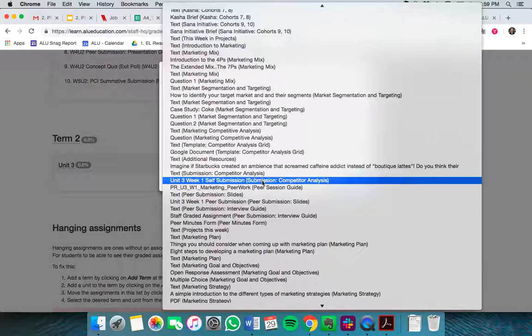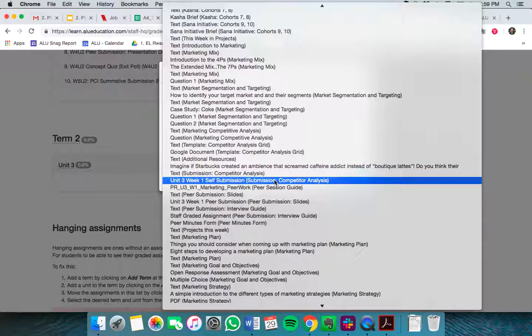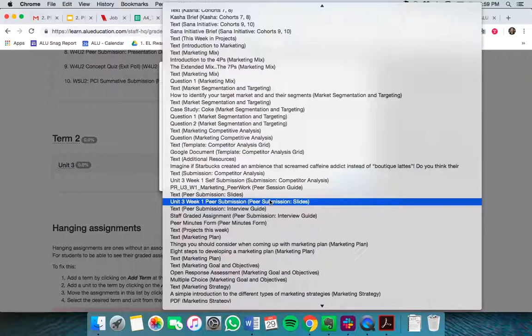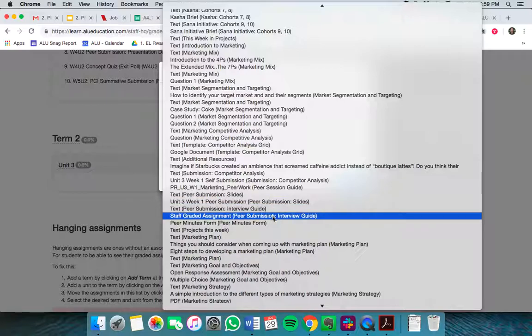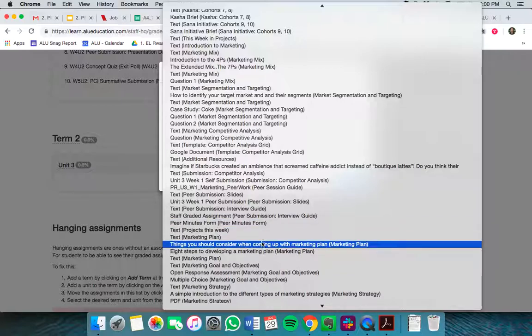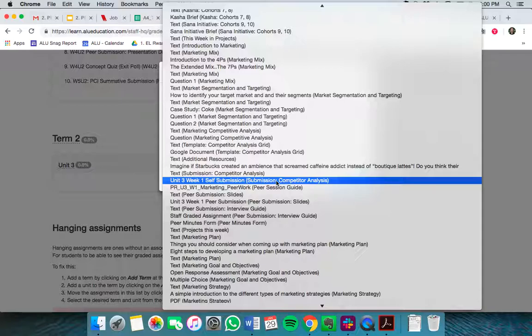As you can see, submission is competitor analysis. It is different than this, which is just text submission competitor analysis. We'll get that in there in just a sec, but I still want us to find the concept quiz. So we're looking for that. Peer submission, SGA, peer submission, peer minutes form, marketing plan. Of course I can't find it. Unit 3, Week 1, self.